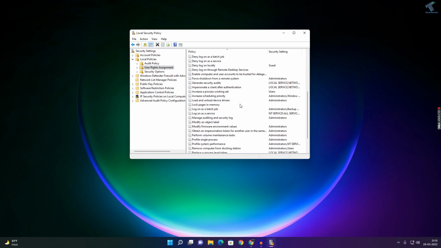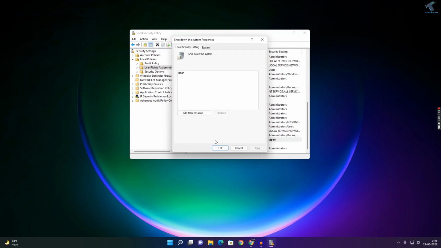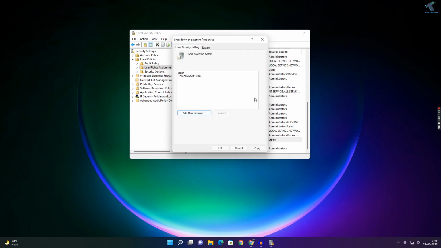Okay, now on your right side, you have to find the option called shut down the system. So double click on it and click on add user or group. So if your user or your group is not showing over there, then you just need to click over there and put your username over there and click on check names. Now click on OK. As you can see, test is added, my username.